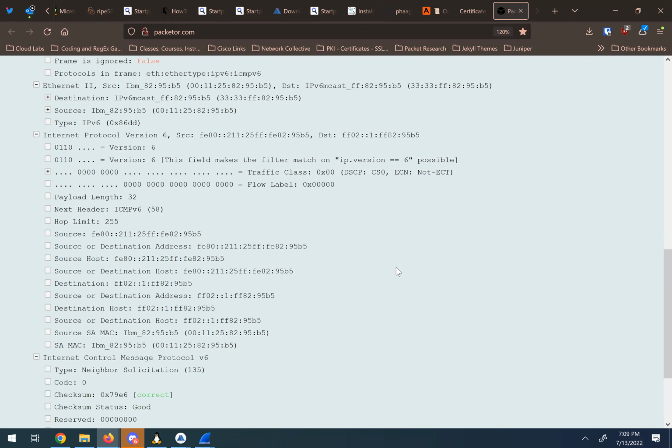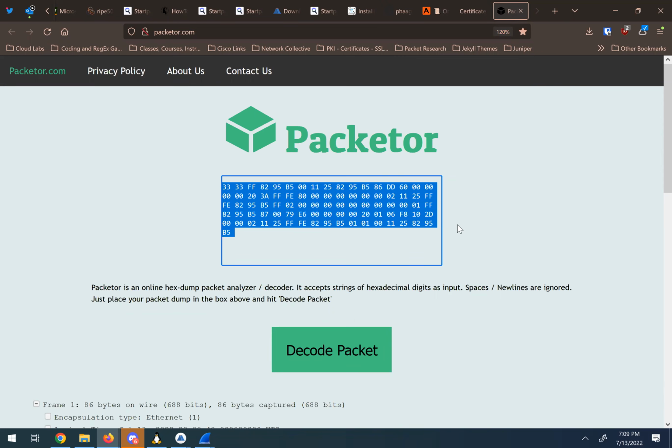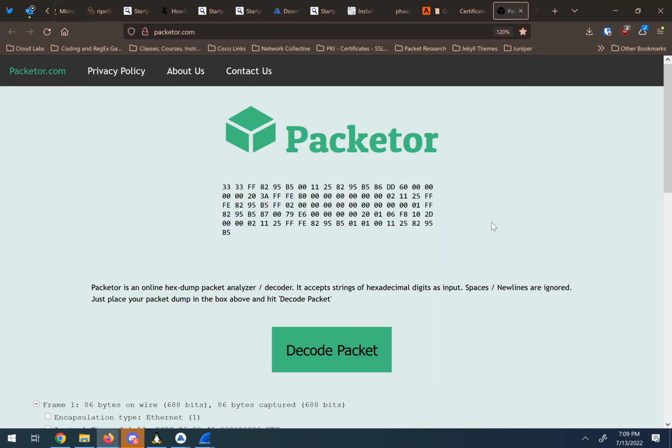And I'm going to try and do an upload. I think I can do an upload here. Packetor says strings, hexadecimals, or digits as input. Okay. Spaces, new lines are ignored. Just place your packet dump in the box and hit decode. Okay, so it definitely wants hex data, and I don't have any raw hex data at the moment. But again, another super useful tool that's just pretty simple.